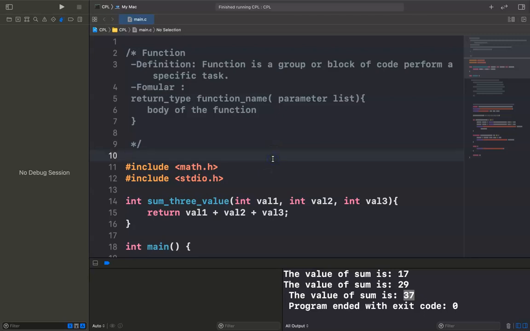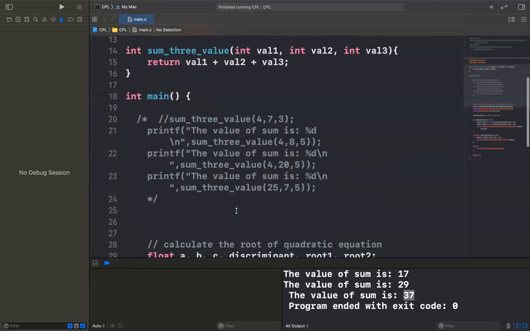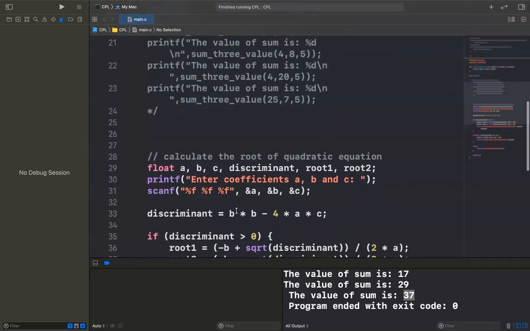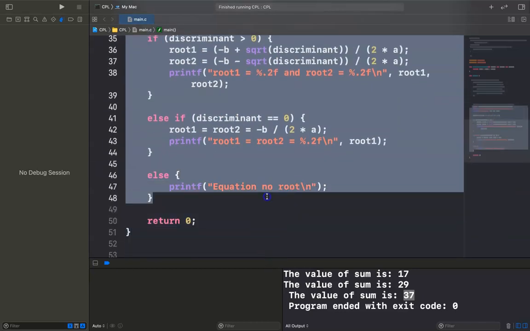Hello everyone. In this video, I will give you one more example related to functions in the C programming language. In this example, you want to calculate the roots of a quadratic equation. In C, you can write the code like this in the function main.